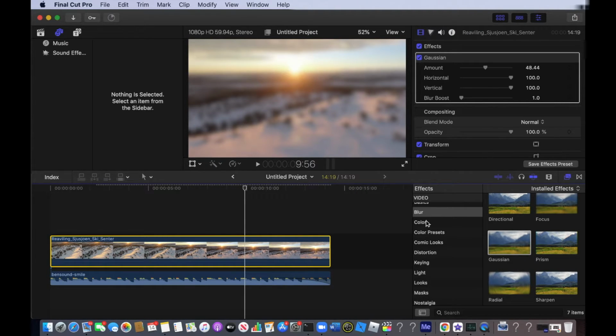We're going to be skipping color and color presets for now since that's a whole other video, but make sure to look at those and get yourself familiarized with them since we will be coming back to them.